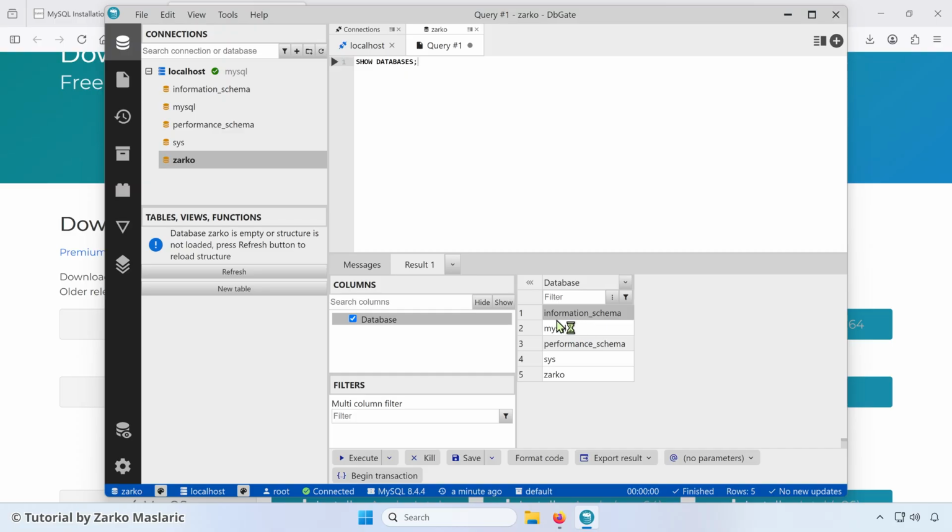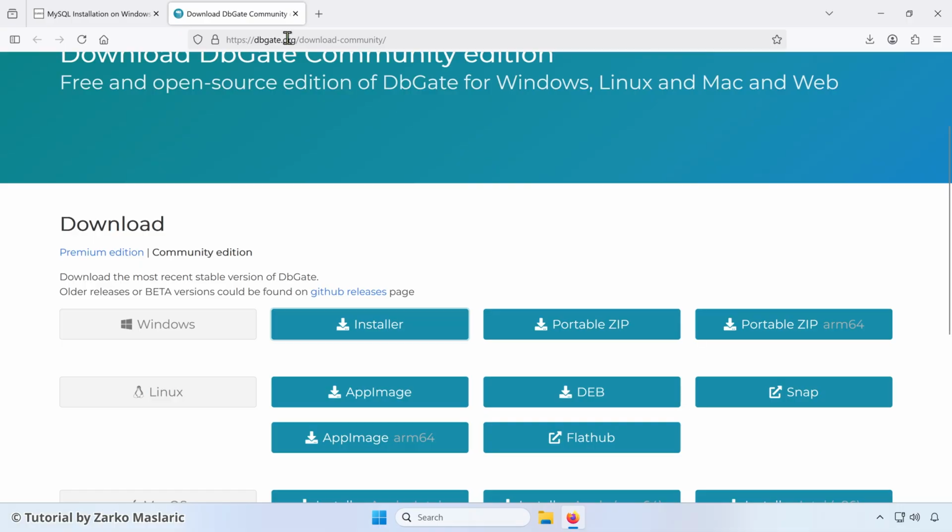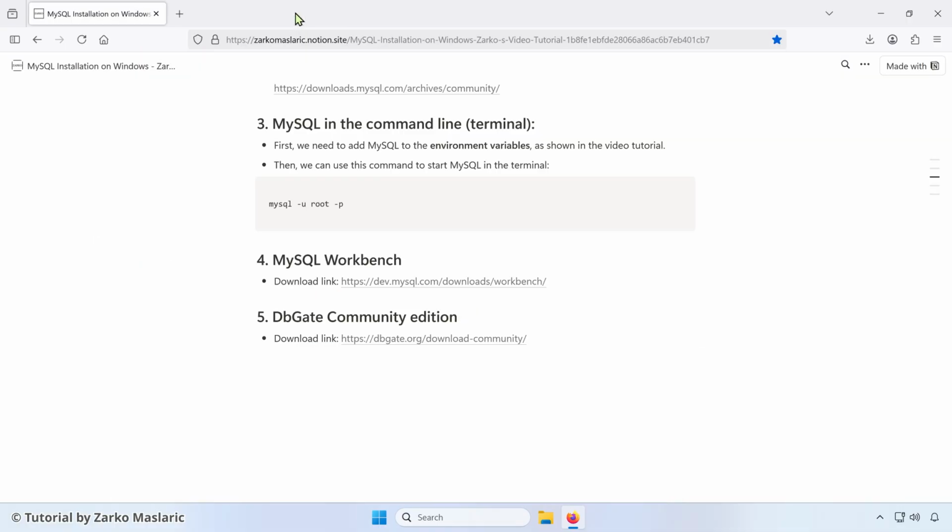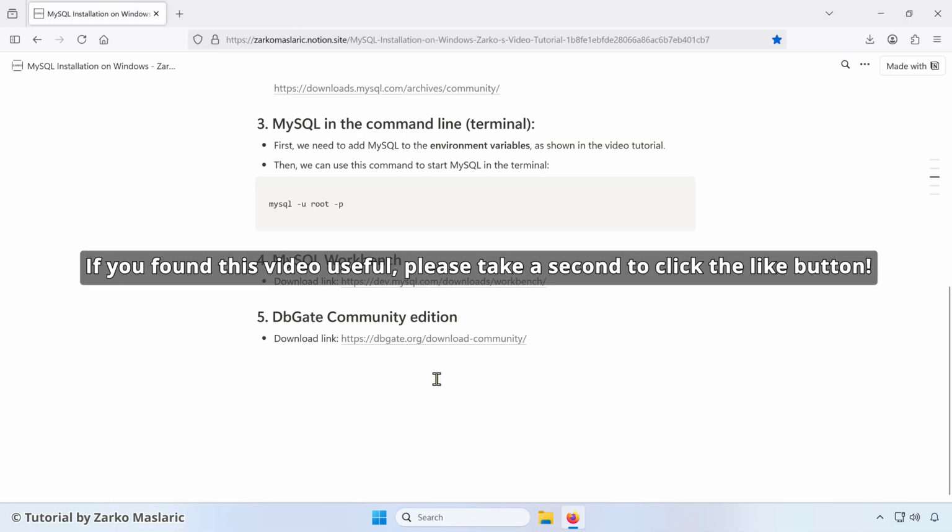And we see that it's returning results, again, the list of databases, including the Zarko database. Okay, so it seems like it's working. Again, when you start DbGate, connect to your localhost MySQL database, and then click and select a database first before starting to write queries and executing them. So again, that's fine. We can now close out of this and also close out of this tab here. And that would basically be it for this tutorial.